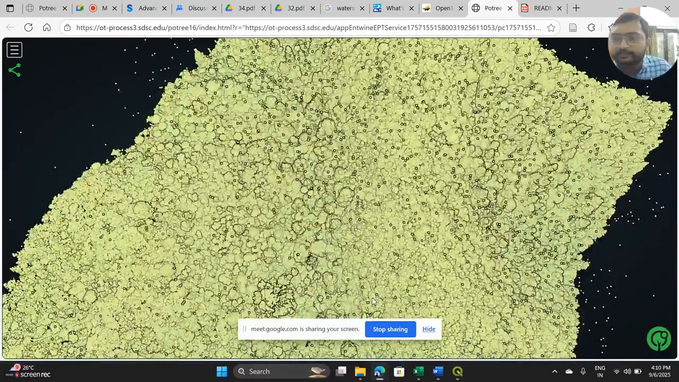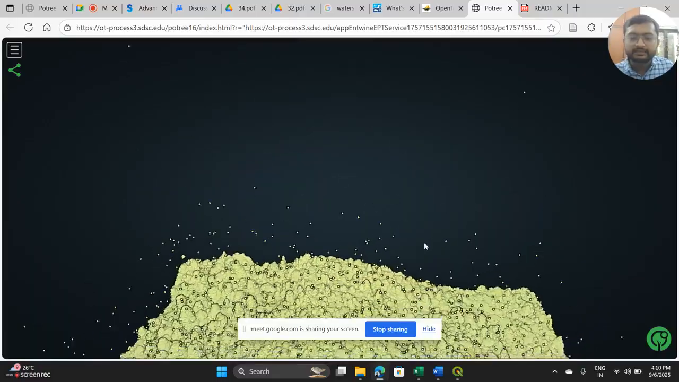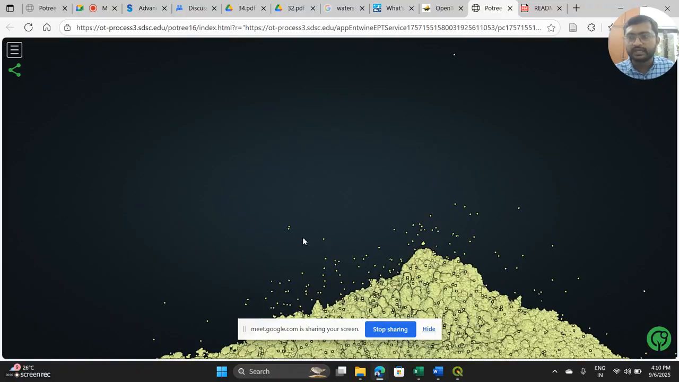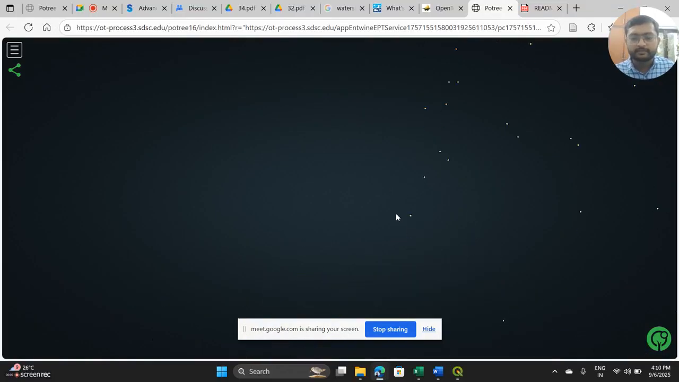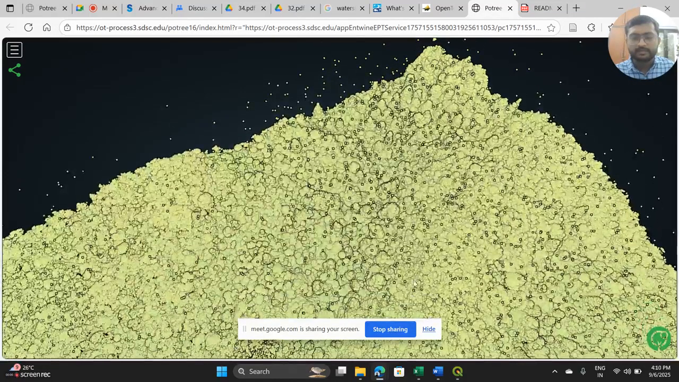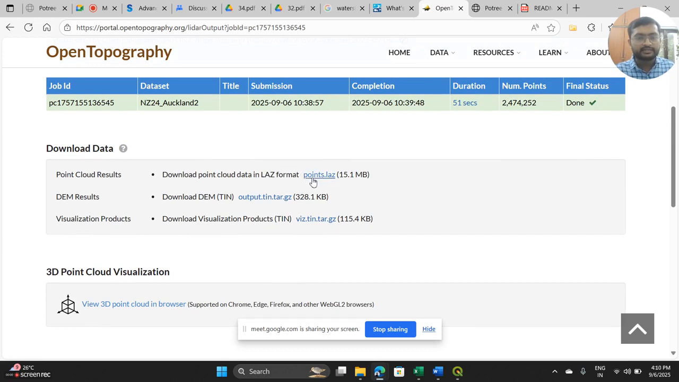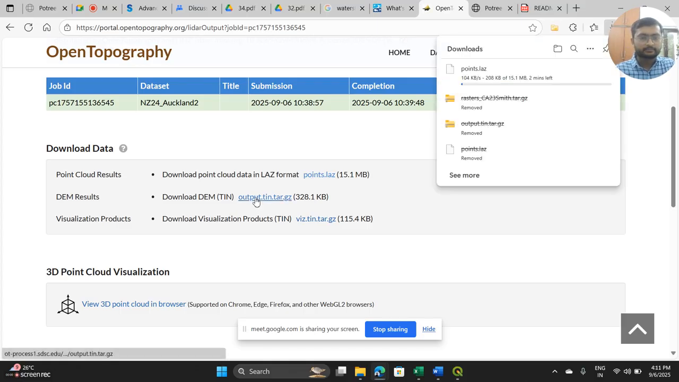Okay. So what I'm saying is, this is how the data looks in point cloud, how you can visualize it in three-dimensional space. Now we will download this data. We have already given the request, so it has given the file, and I will download the results. It's 15 MB of data.